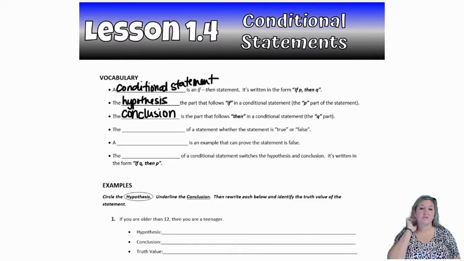Whether the statement is true or false is called the truth value. So we'll ask, what's the truth value of that statement? And then you will use a counterexample to prove that something is false.